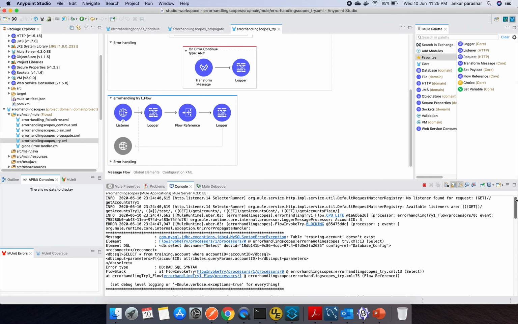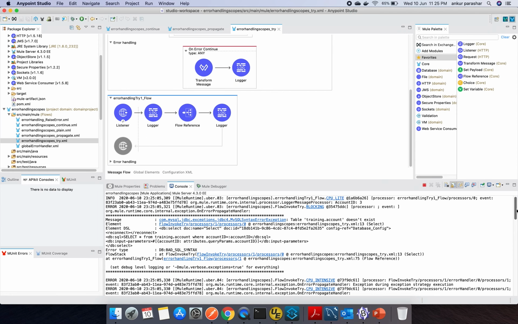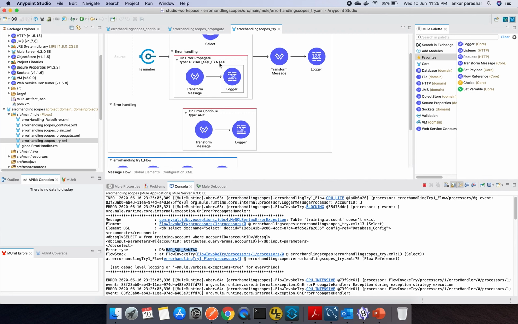So let me clear it once again and hit from there once again. Okay, so here it goes. We are getting a bad SQL syntax from where? From inside this try scope on error propagate. Okay, from here it will be propagated onto the next level.